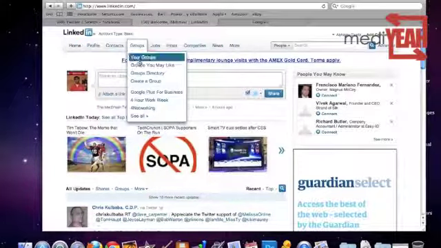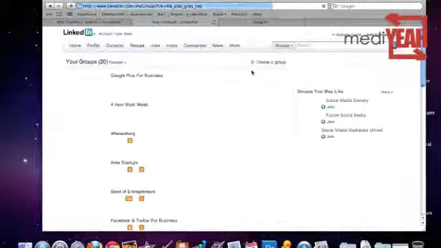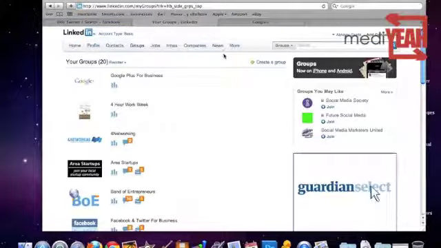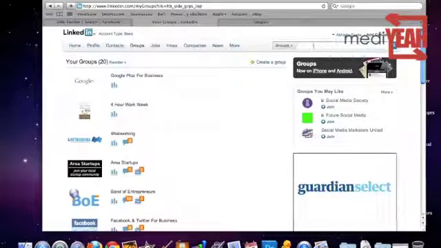There's groups. You can search for groups in whatever niche you're in. So if you click on the groups tab and search for, let me search under groups for monkeys, just something completely at random.